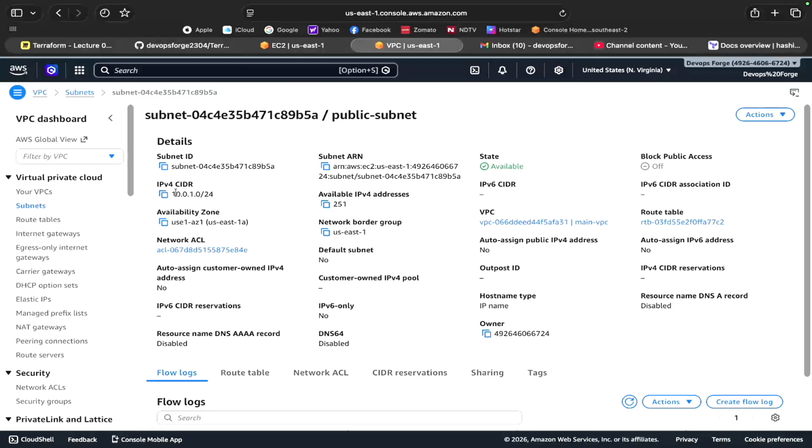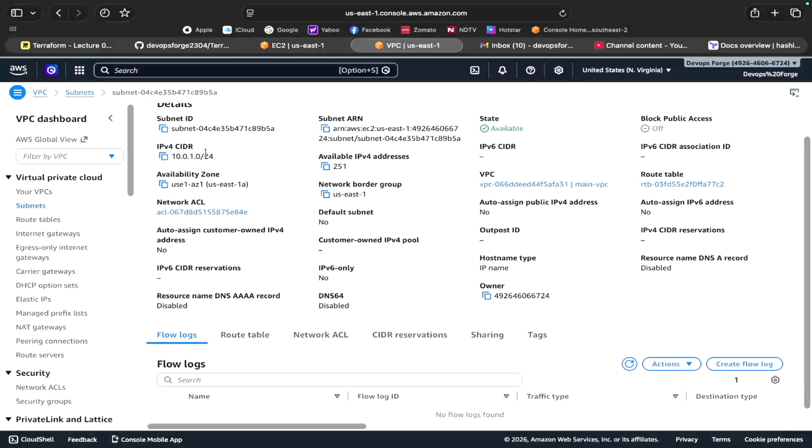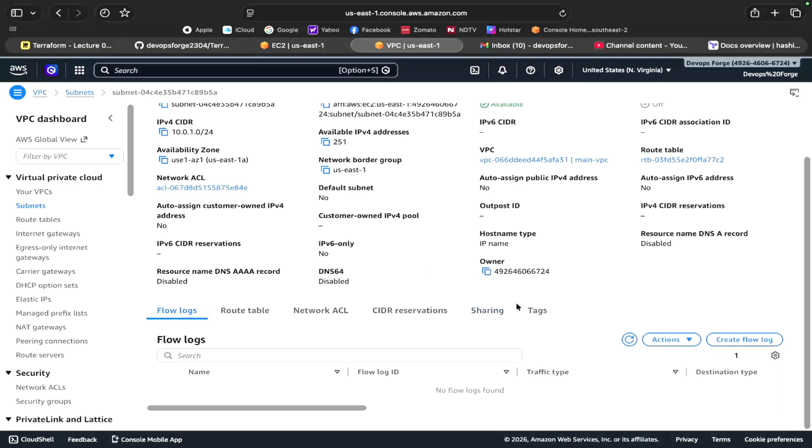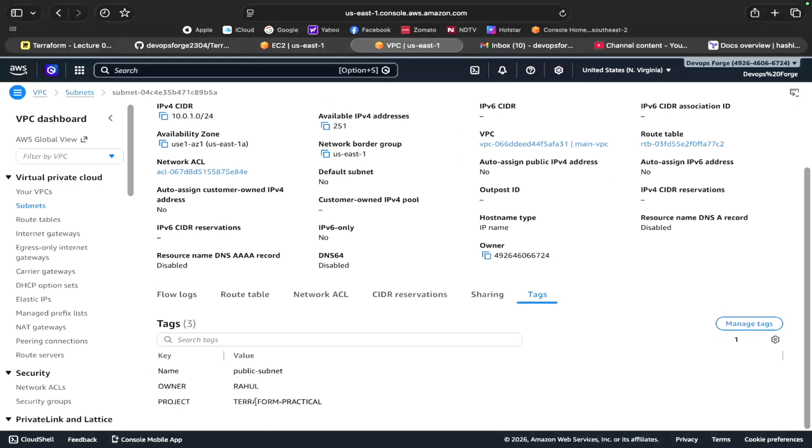And see, I told you 10.0.1.0/24 will be used in this particular subnet. This is the IP address which will be used, and particularly this is the one which has been used. If you have some doubts, you can rewatch the previous lecture. The same way, like I said, this IPv4 address will be used. It has been used. We can see 251 IPv4 addresses available over here, and this is associated with my EC2 instance. You can see the tags are also there.